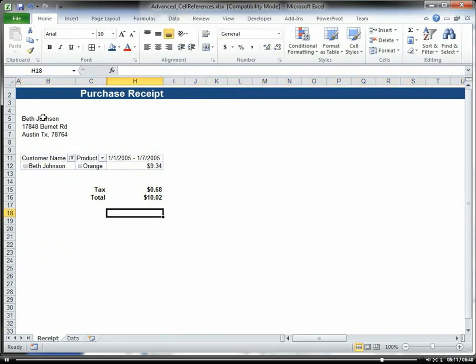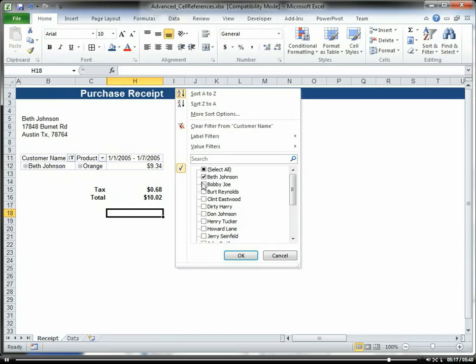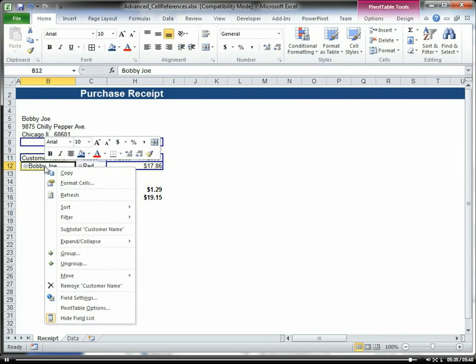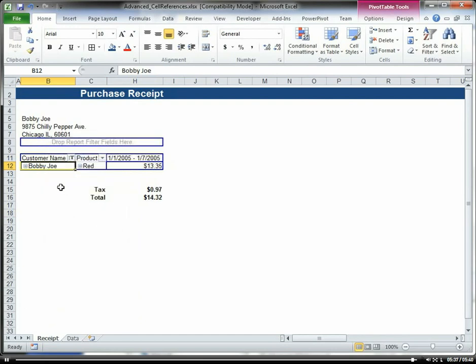All right, so now we have a nice little purchase receipt here where we show our product information, our customer. And so now if I want to change my customer, notice how all my purchase information now is changed correspondingly. So you could see you could get very complex and do some really nice custom reports here, like an invoice, for instance. And then all you have to do is refresh your information just like normal with any pivot table.